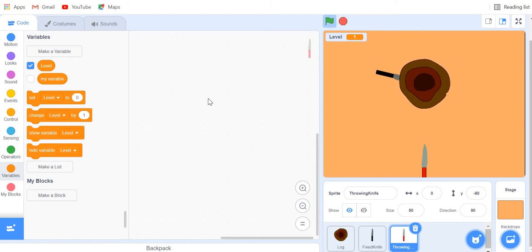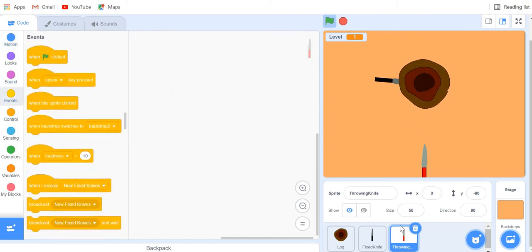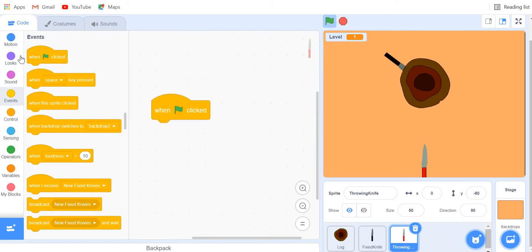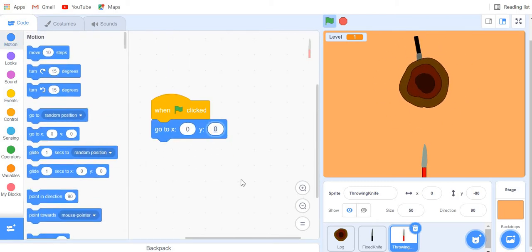Now first thing first, I will place the throwing knife in a way that it looks nice underneath the log, right? So remember the log was at 0.50, so for this purpose I'll make the throwing knife appear, say, somewhere in the bottom of the screen, right? So when the flag is clicked, notice I'm coding for the throwing knife. So when the flag is clicked, I will say go to, let's say something like 0. Right now it's a 0 minus 80, but yeah, something like this is fine, I guess, right?